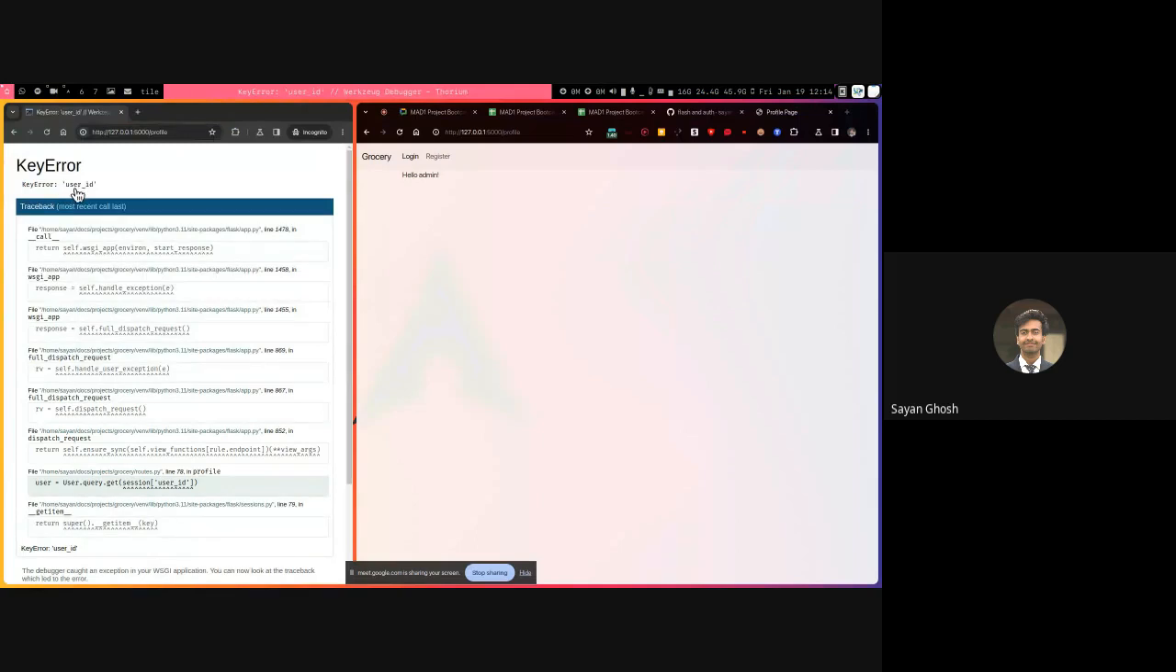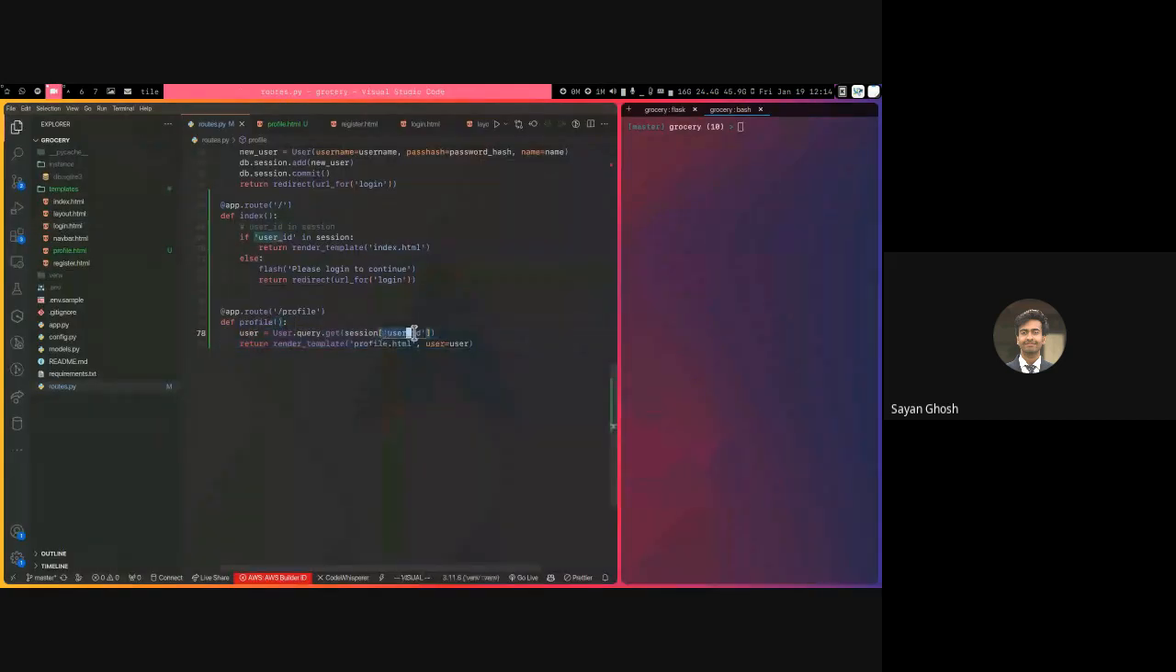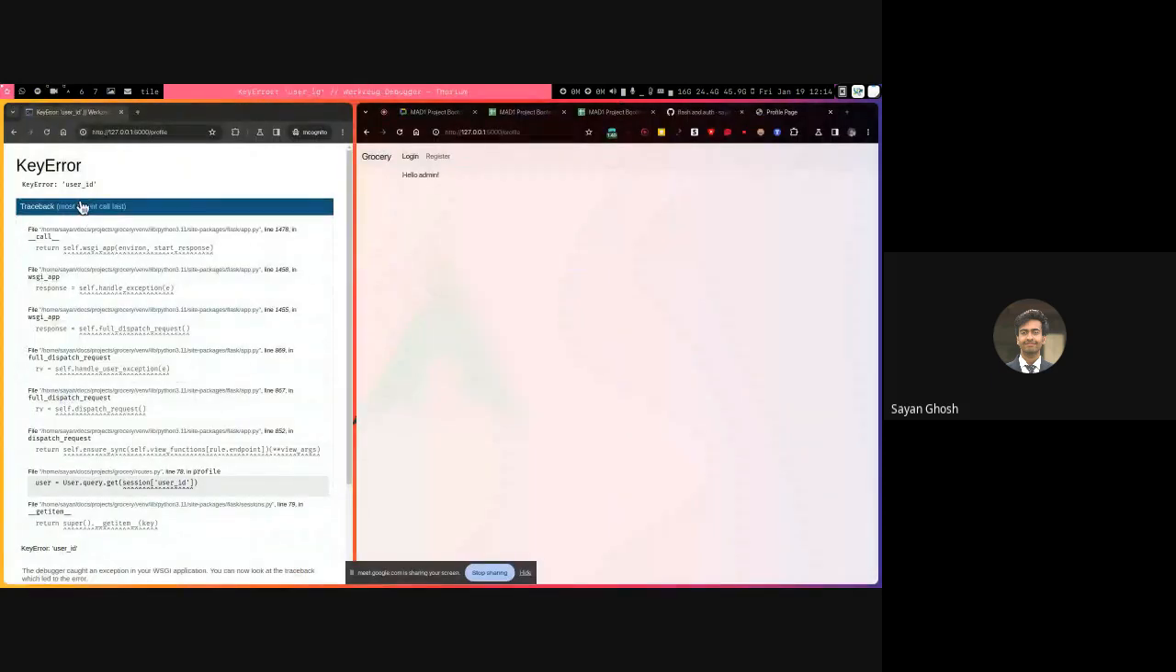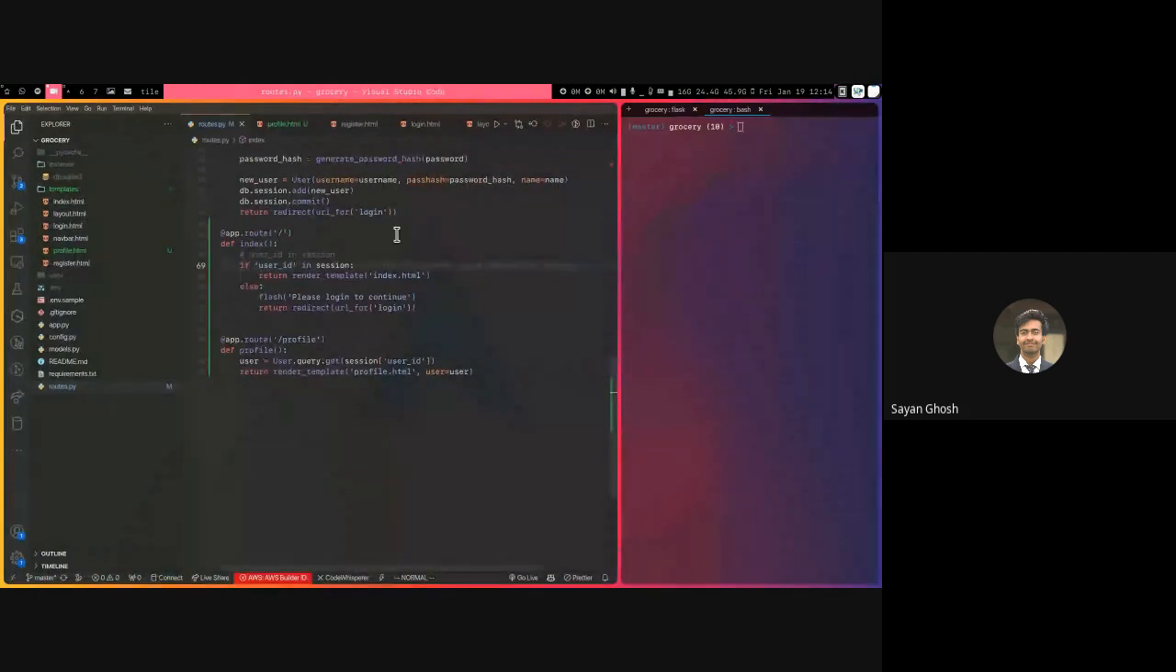This is because I'm trying to use this user ID in the session to get the current user, but the user is not even logged in, so I don't even have that. So we're getting this error. What we do is we simply do the same thing as this one here. We'll check if the user ID exists, then we will do this one. So we'll delete till here and then we'll paste it here.